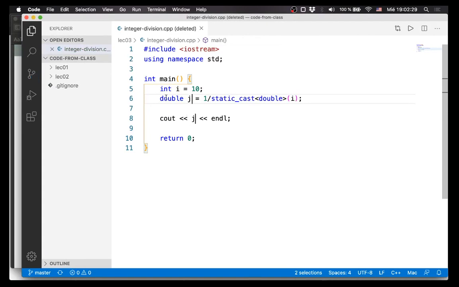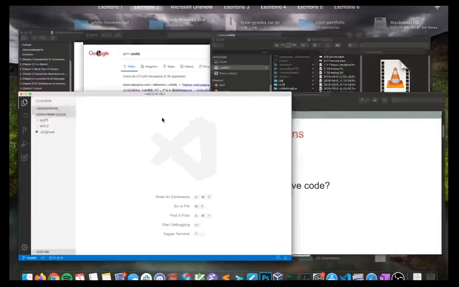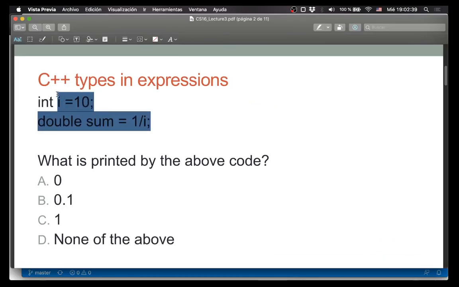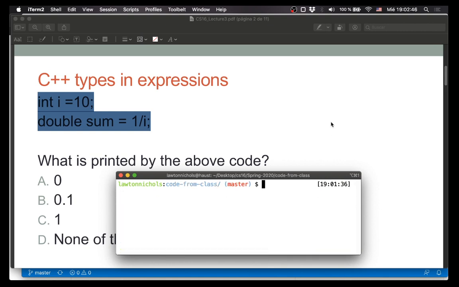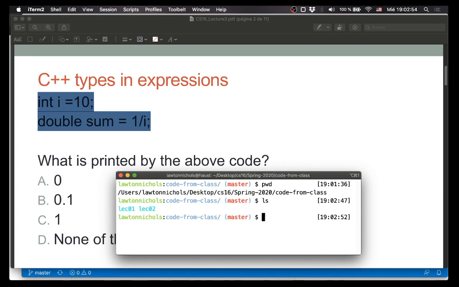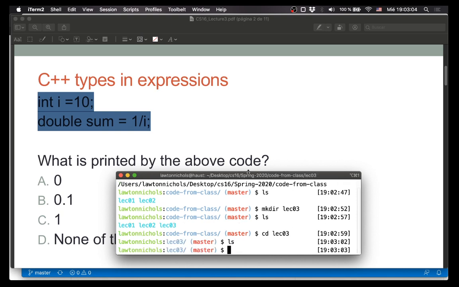While I bring us to a nice file that looks almost like this, that does this. Okay, so I'm going to make a new file with this code. And here I am in my code from class folder, which is deep inside my desktop, CS16, all these folders. I want to make a new folder inside of this one called lec3. So I'll say mkdir lec03. And now I have it. I can go on into it by saying cd lec03. And now there's nothing there.